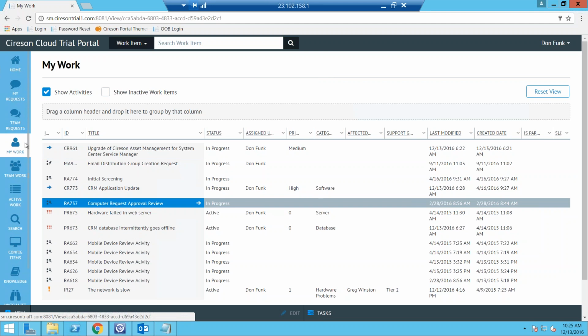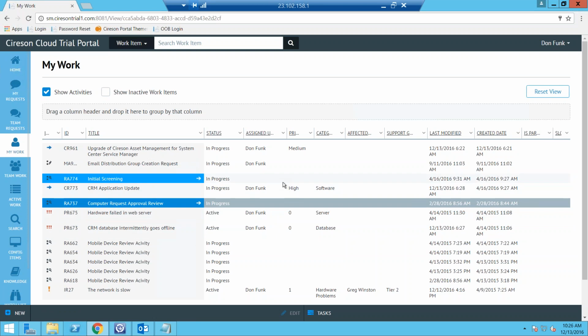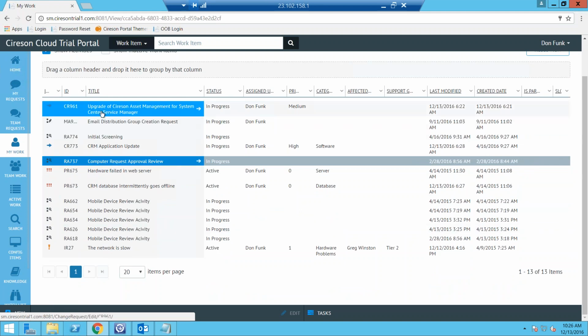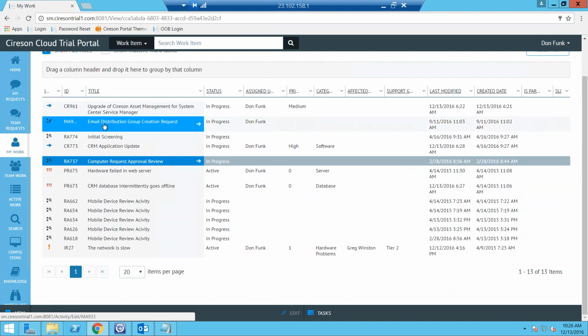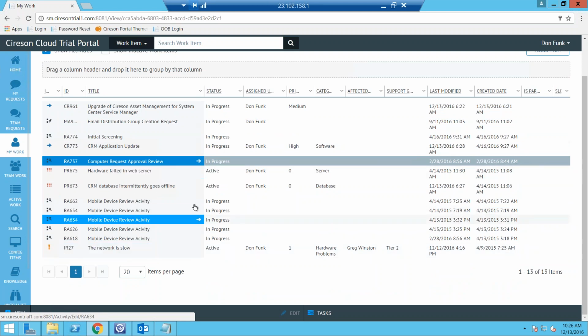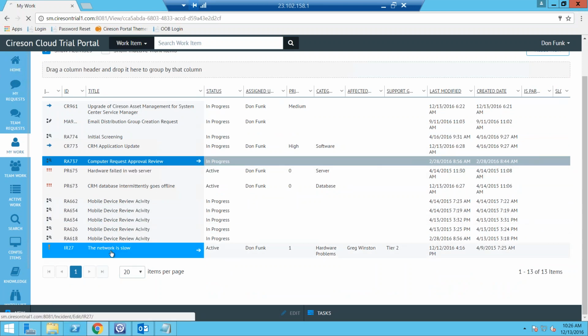So I'm taken directly when I log in as an analyst to the My Work view. So this is all work items that are directly assigned to me. And one of the things that you're going to notice is, again, all different types. I have problems, I have change requests, I have manual activities, I have incidents, all in this one area.